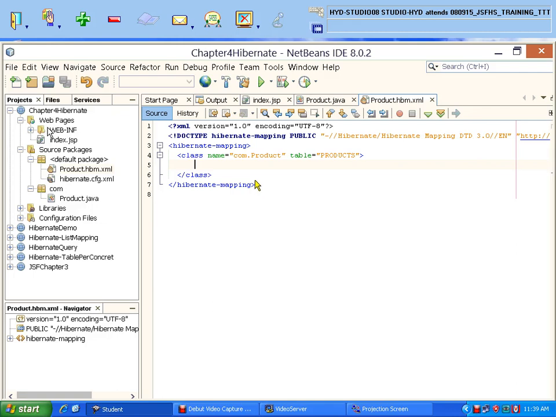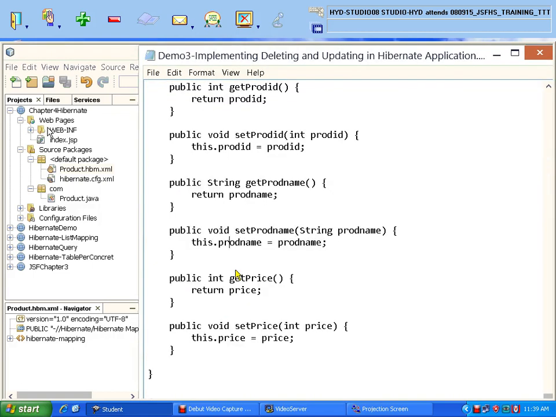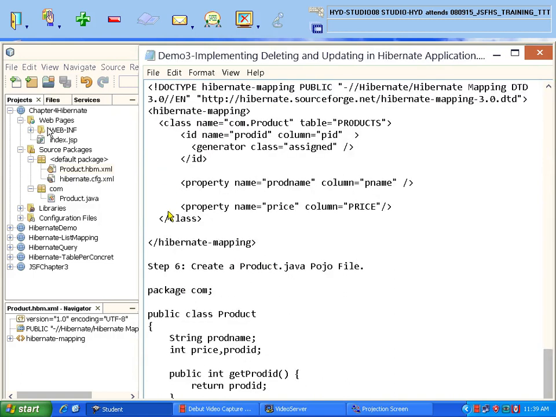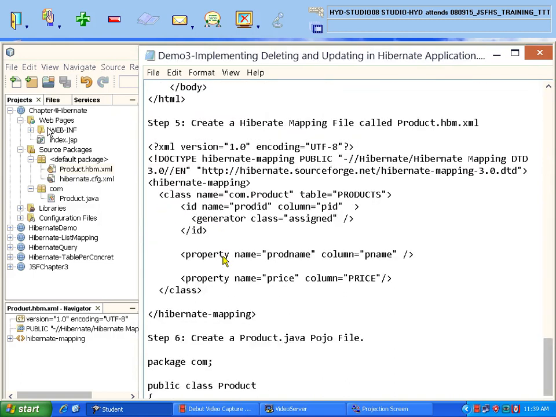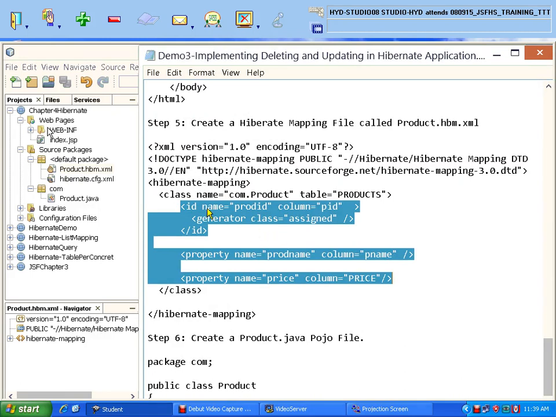Now here what I need to do is implement the code where we are going to write this particular code. So how do I write that code? Let us see. ID name product ID, column name product ID, generator class is assigned. Property name product name, column is equal to product name, property name is equal to price, column is equal to price. So this is the few things what we can contain over here.